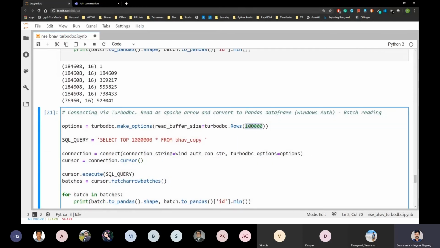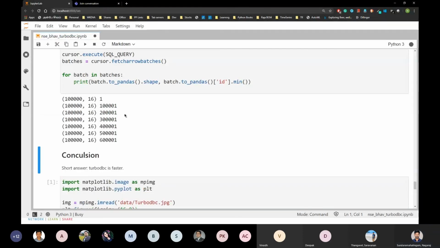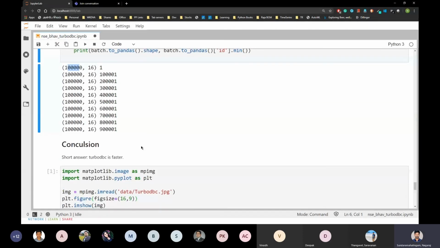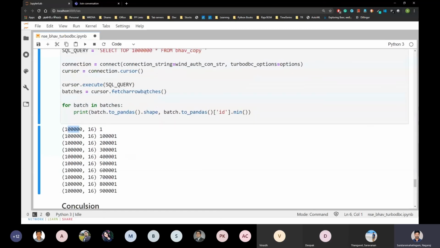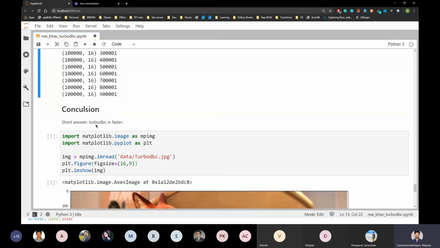Instead of saying batch by batch reading, you can specify the number of rows. This number of rows here. I'm reading 1 lakh per batch. So the short answer is that Turbo ODBC is faster.